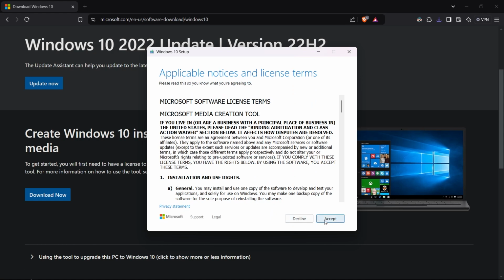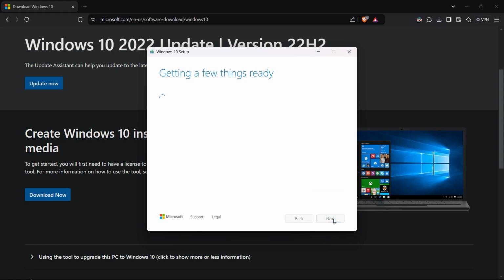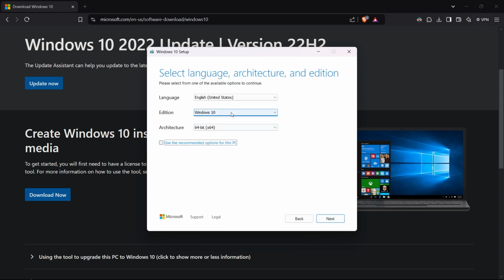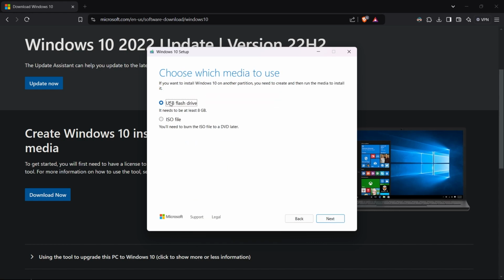Here's what to do. Accept the license terms. Select Create Installation Media for another PC and click Next. Choose your preferred language, edition, and architecture, or let it use the recommended settings. Select USB flash drive as your media type and click Next.